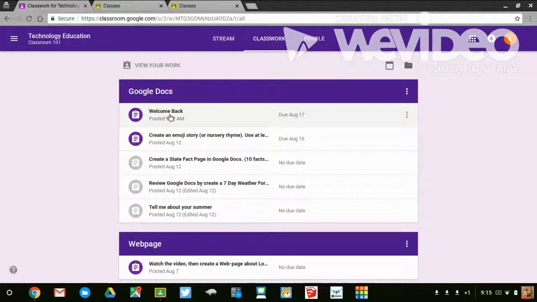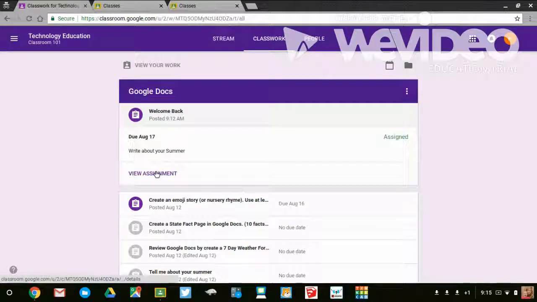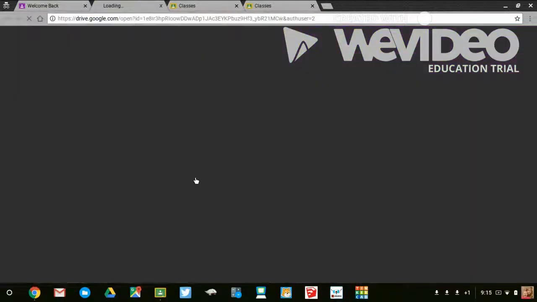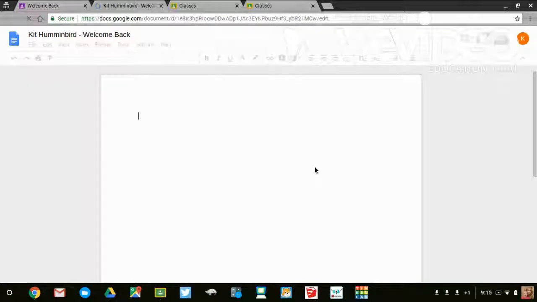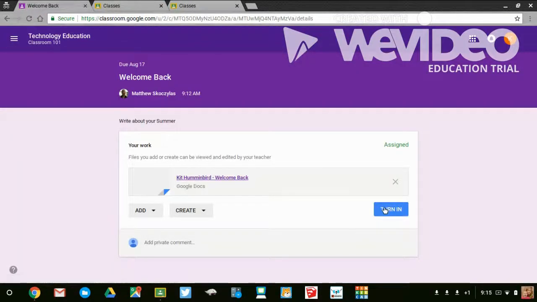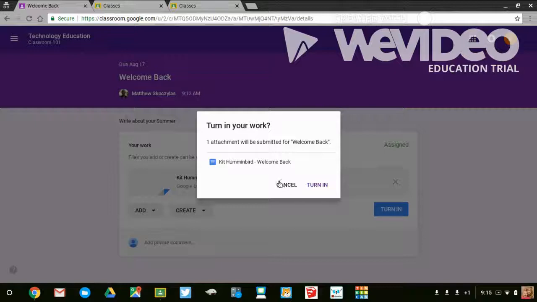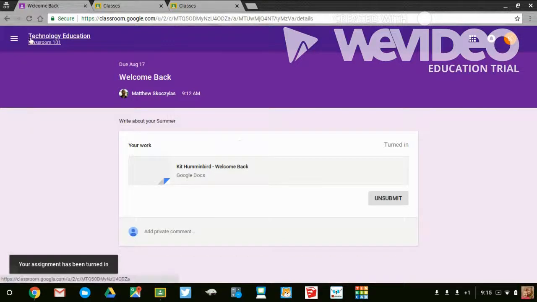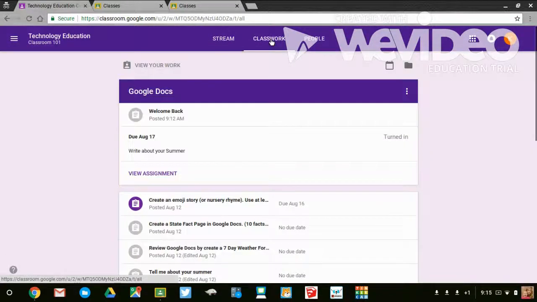So I can go back and open up this one. I can view the assignment. I can create a document associated with it. And what it'll do is it will name it with that assignment. There it is. I'll open it up. I can write something in this assignment. Once I write something in it, I can close it out, and then I can also turn it in. Once I turn it in, it works the same as what it did last year, and you can turn in your work.